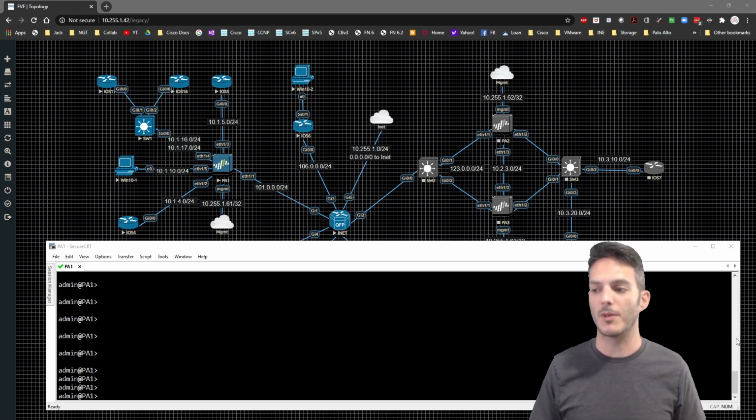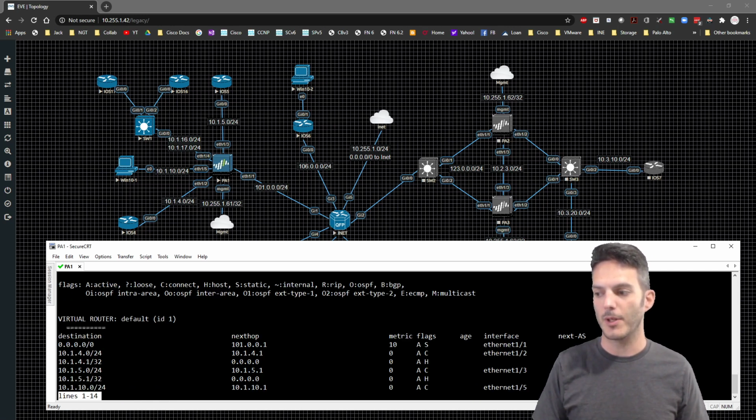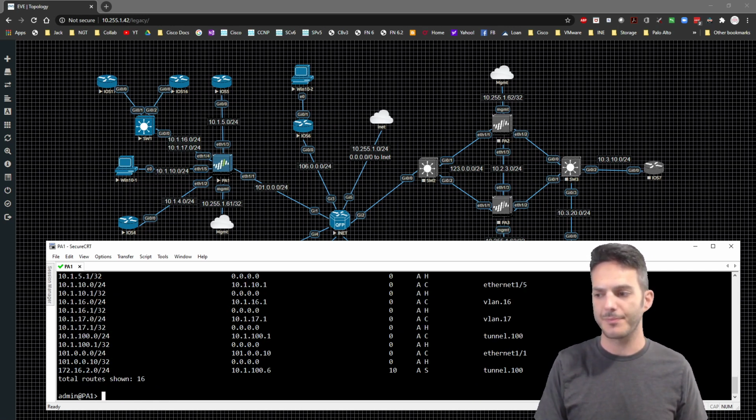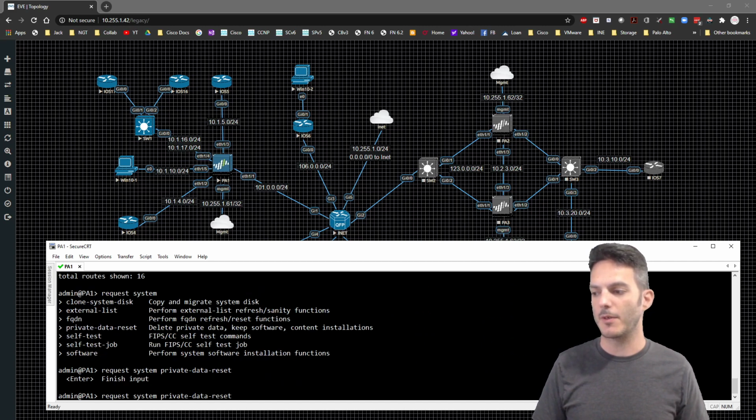This is actually a firewall that's operational. If we do a show routing route, there are routes in the routing table and stuff like that. And so right now what I have to go do is go through and wipe the box. There's a command that you can type in called request, and the request system is going to be private data reset. And basically what that says is delete private data.